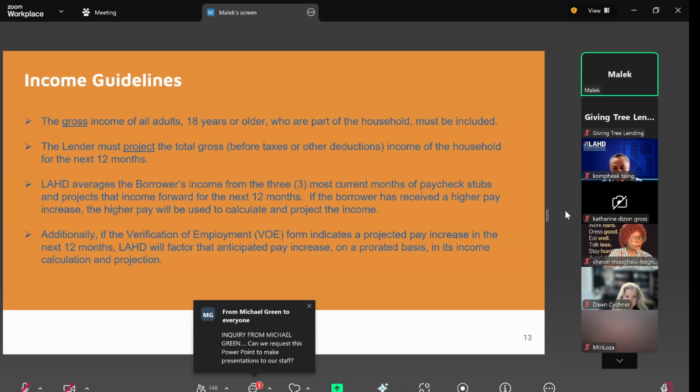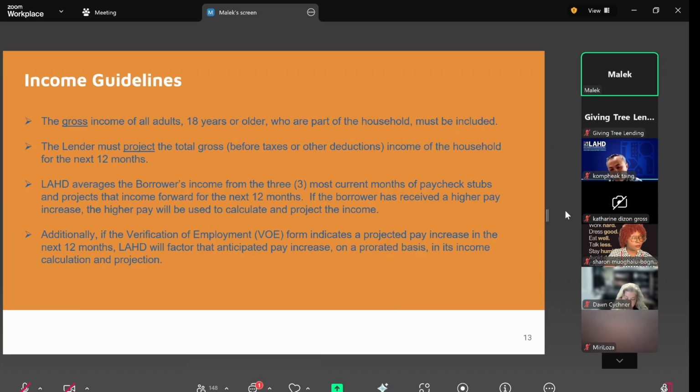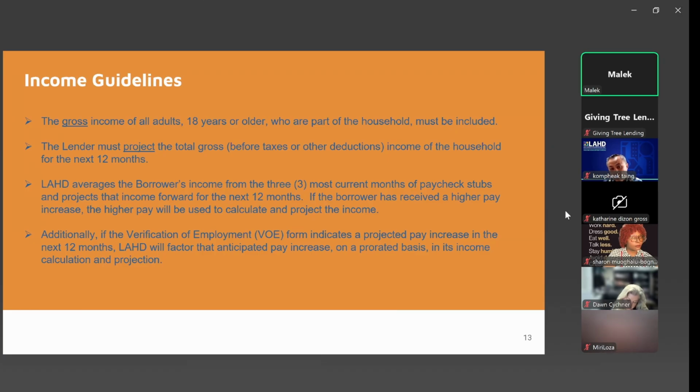If the borrower has received a higher pay increase, the higher pay will be used to calculate and project the income. Additionally, if the verification of employment VOE form indicates a projected pay increase in the next 12 months, LAHD will factor that anticipated pay increase on a prorated basis in its income calculation and projection.